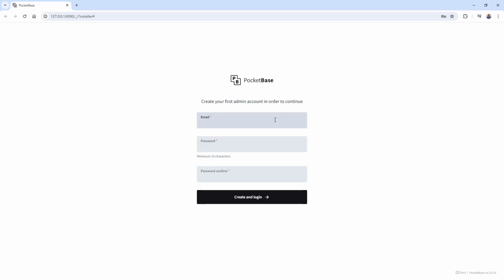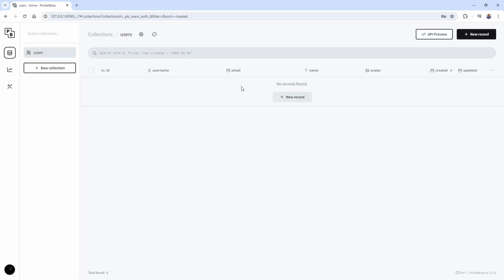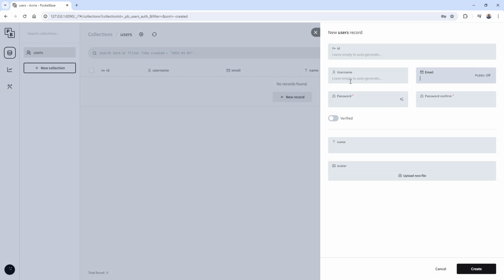I want to create a test user so that we can log in and out of the application. And I'll just use test@test.com. And I always use the same password for these local instances. Next, I want to create a new user in my users collection. And I'm just going to use the same exact email and password for the user. Be sure to turn on verified and give it a name.